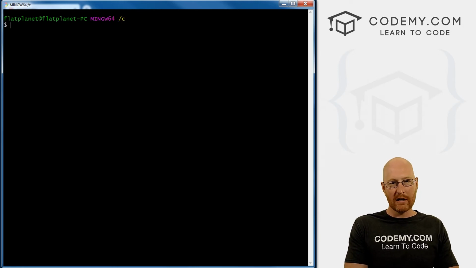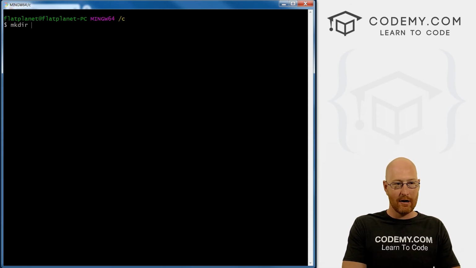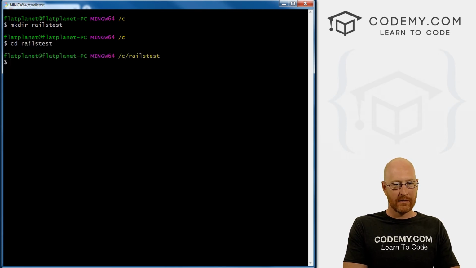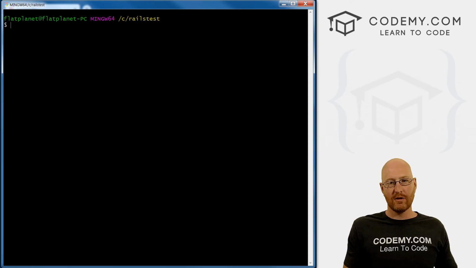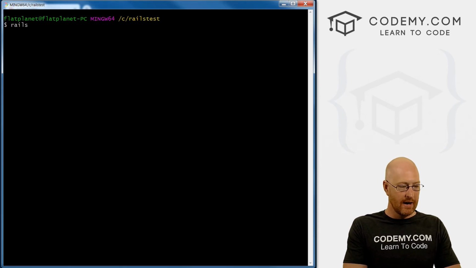So now we want to create a directory to hold our new Ruby on Rails test project we're about to create. So let's go mkdir to make a directory, and let's just call this Rails test. Okay, so now we need to change into that directory. So I just type in cd Rails test and pwd to make sure we're in there. Okay, so the command to create a new Rails project is just rails new, and then let's just call this tester. I don't know.